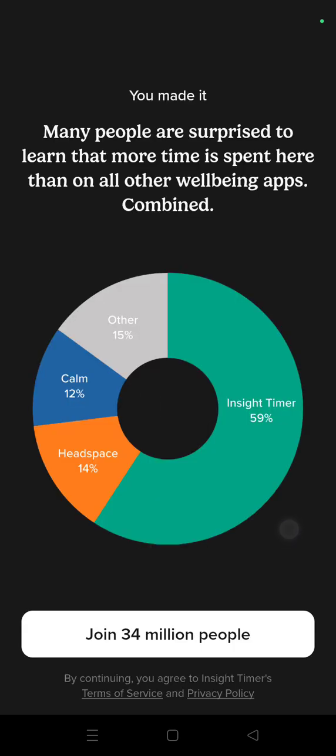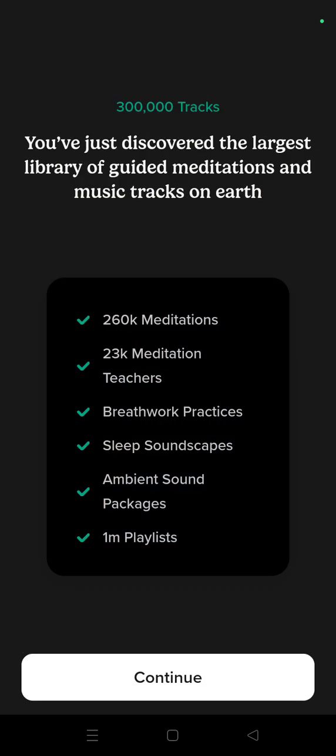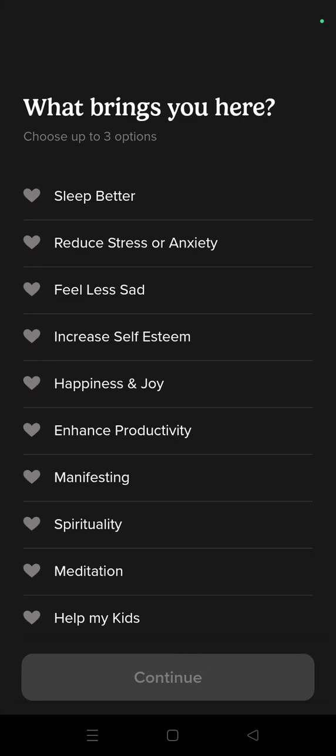So right after that we have got this pop-up, so we will click on join 34 million people. Okay, so 3 lakh tracks they have. You have just discovered the largest library of guided meditation and music tracks on earth. Okay, so let's continue.